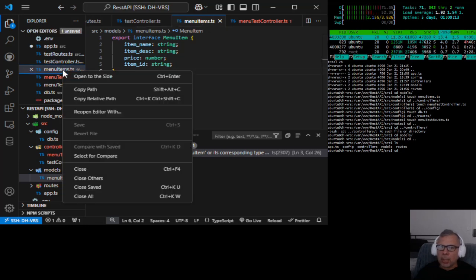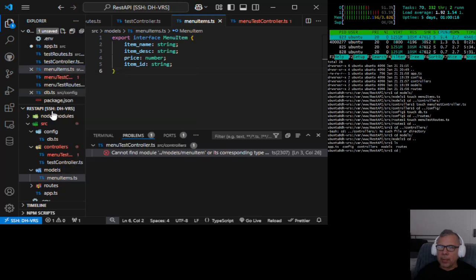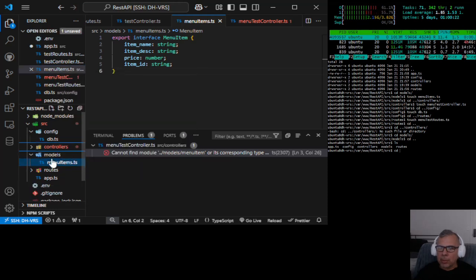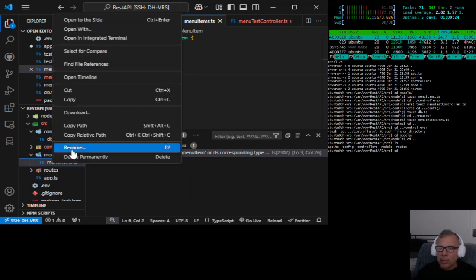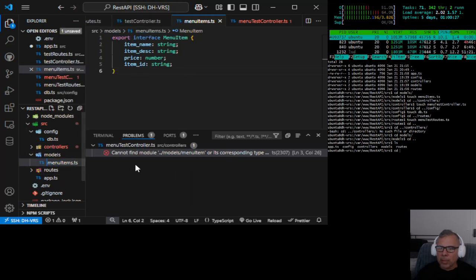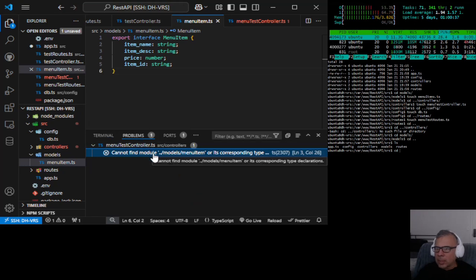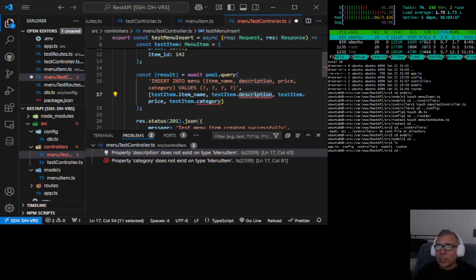We can actually go right here and rename the file. Actually, if I grab the right file, sorry. Where's our menu items? It's going to be within our models. And we're going to go ahead and rename it to menu item, singular. Go ahead and enter into that, and boom, our problem has subsided. Our problem is going away. Our problem did not go away. So this is the real deal.